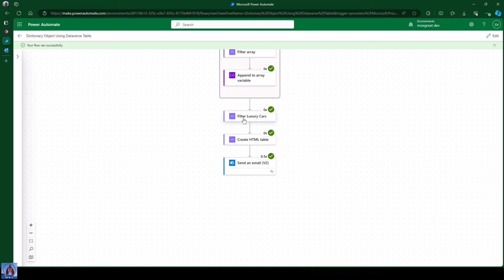You can use the filter array to filter the object from the dictionary, and then you can use it the way you want it. Okay.